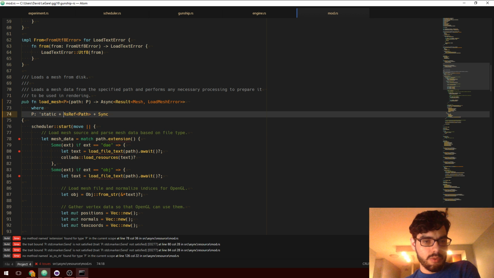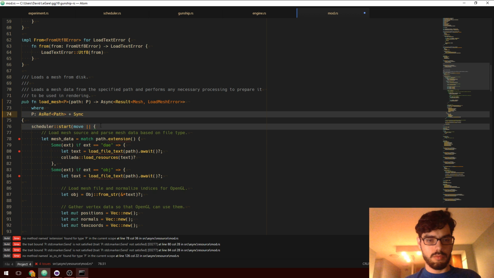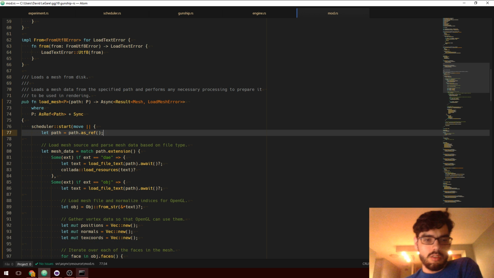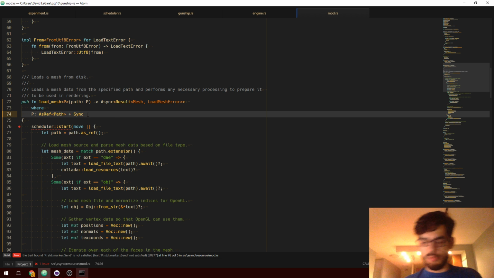So specifically what I was getting here is, if we go back a little bit, oopsie. If we do let path equal path.asRef, see what the error is I get on this. Yeah, so we get the error that P is not marked. So that's not the right one either.